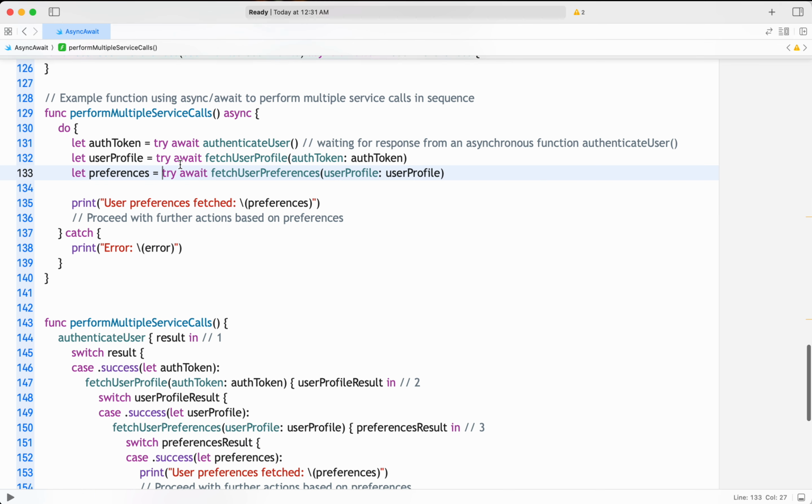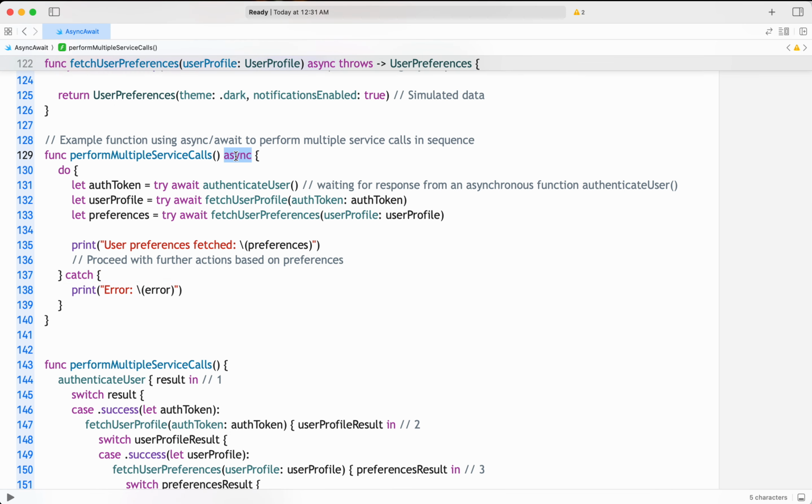So that's pretty much async and await that I wanted to discuss as part of this tutorial, which provides a more natural and readable way to work with asynchronous code, making it easier to write and understand asynchronous operations. The async keyword is used to mark a function or closure as asynchronous. When we mark a function as async, it means that it can perform its operations asynchronously, allowing other code to run concurrently while it waits for the asynchronous operation to complete.